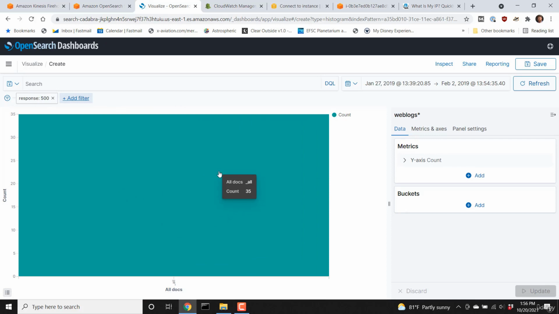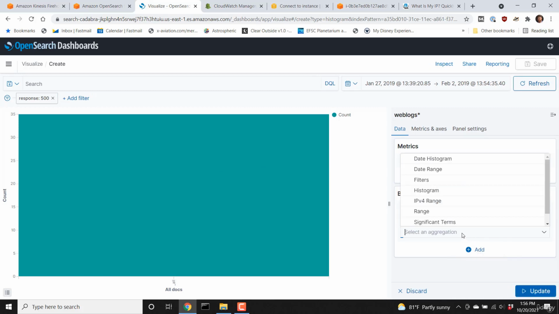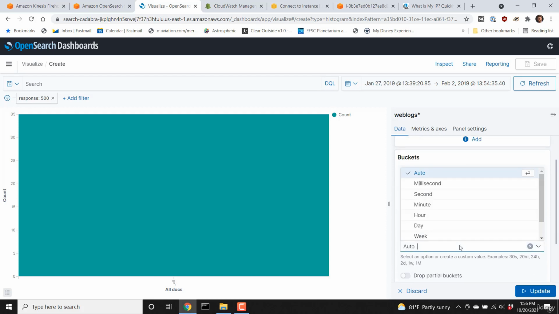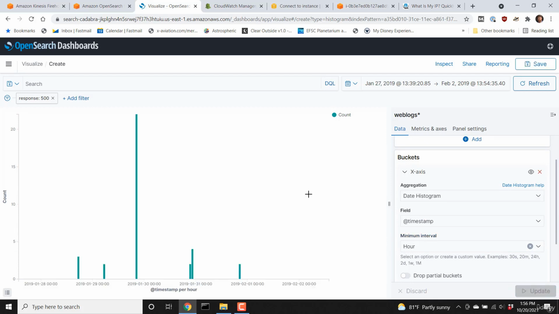Now I want to visualize that by time, let's say by the hour. So let's change our buckets here. Let's add a bucket on the x-axis and make that a date histogram. And the interval will be hourly. Update. And there you have it.